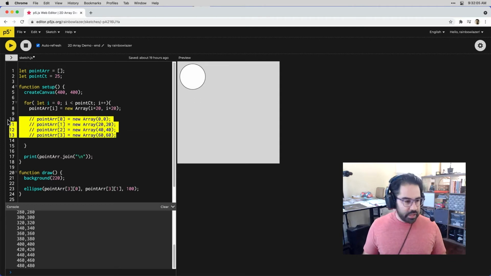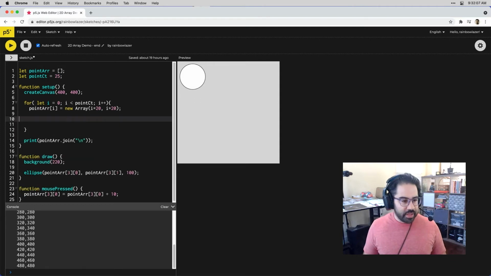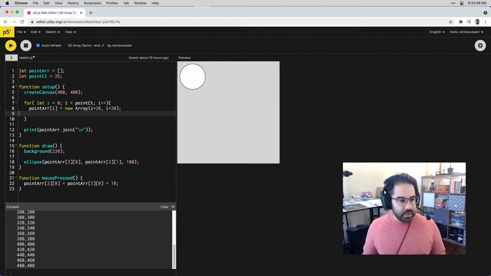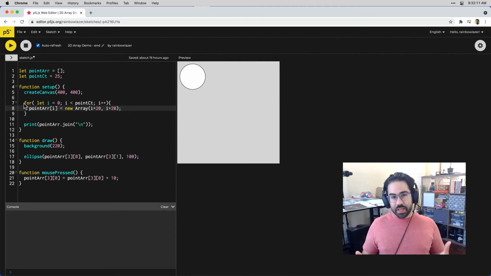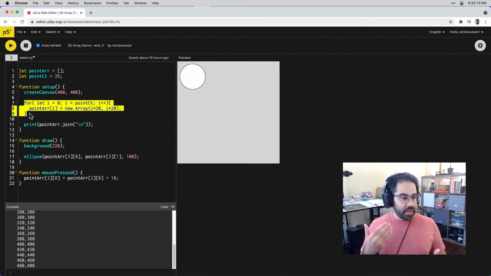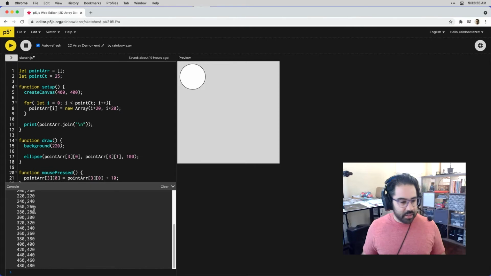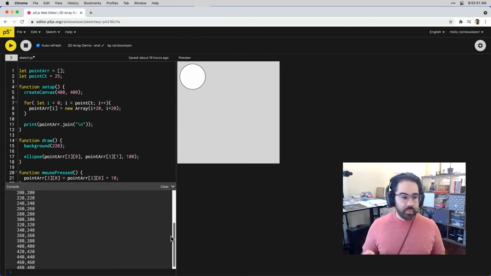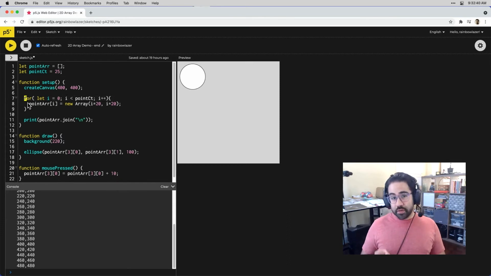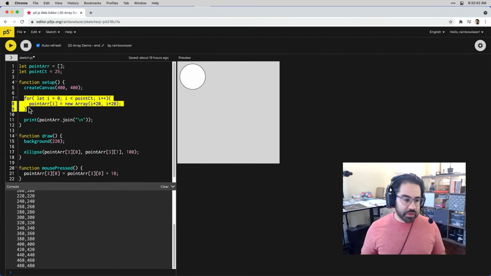So now I can get rid of those lines where I'm populating the array manually. And you can see I've actually reduced the lines of code that I have, but my code is now more flexible, and I can populate that array with as many elements as I want, basically. And I can see down in my console this print statement where I'm doing the array join and displaying every coordinate that's stored in there. Now I've got a set of 25 coordinate points. So that's an example of using a loop to build an array from scratch.